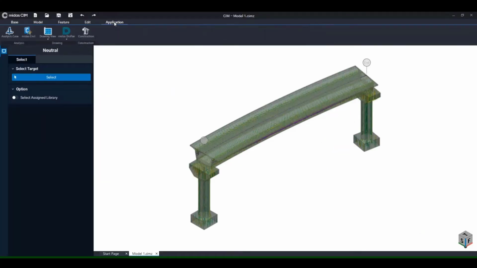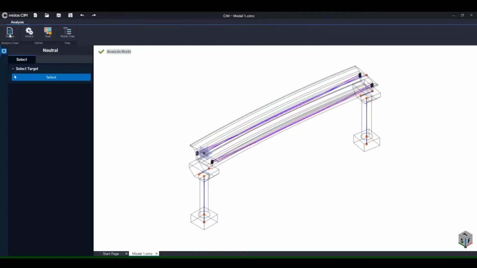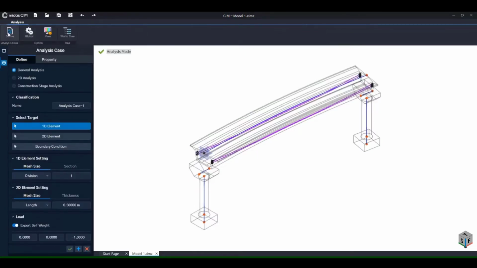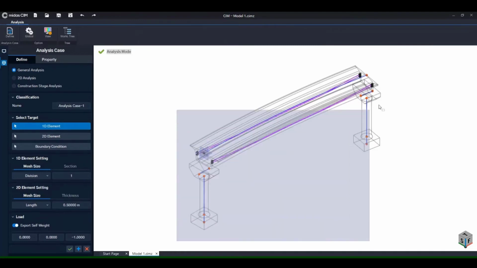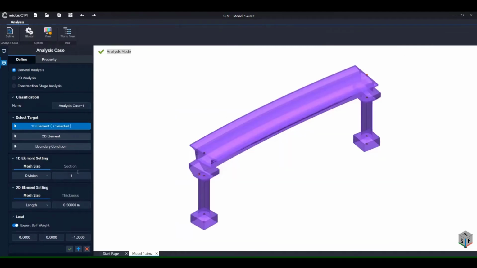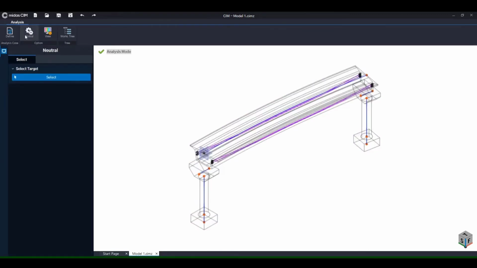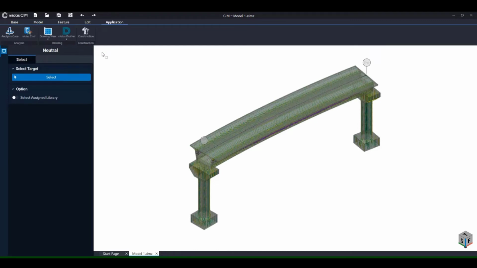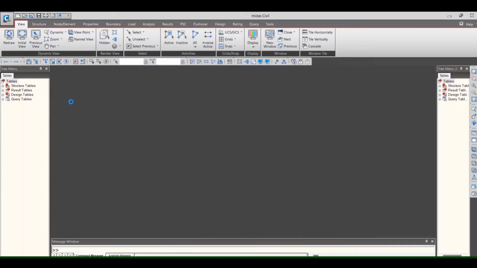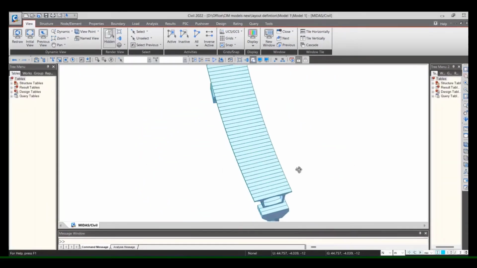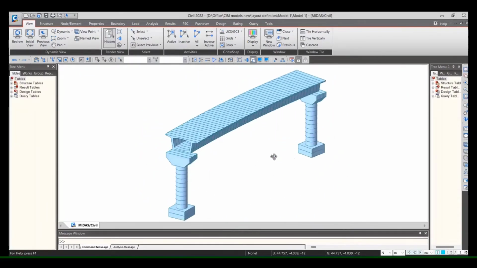The model developed in CIM is exported to Midas Civil as shown in the video. Further, the analysis and design can be carried out. So now you can see that the CIM model has been exported to Civil.